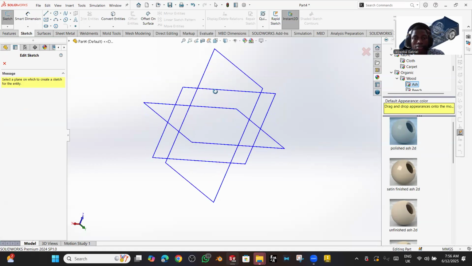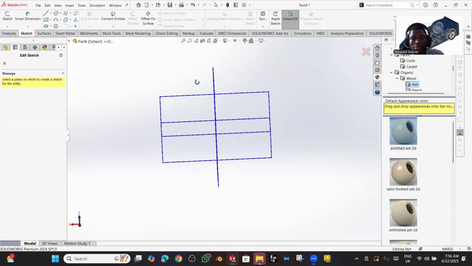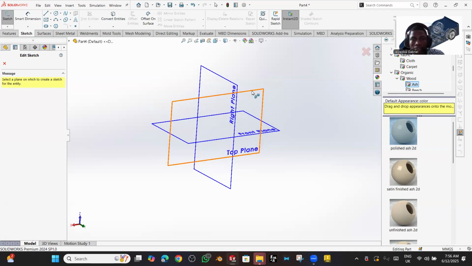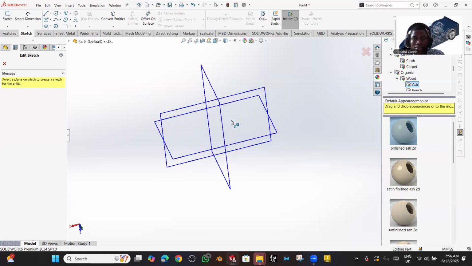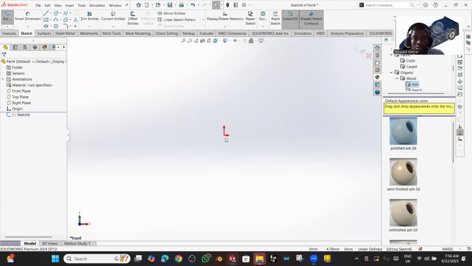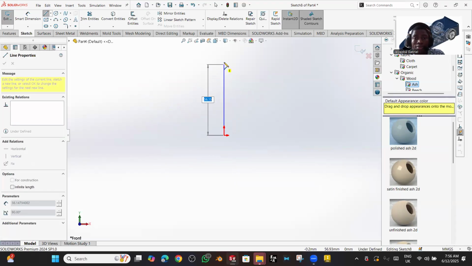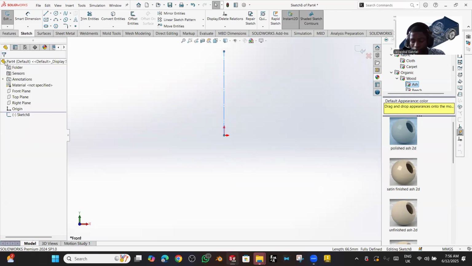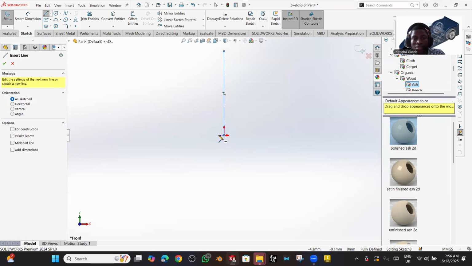So I want to use which plane it is. Okay, I'll select the front plane and I'll draw my center line. Click for construction. Okay, so I have a sketch that goes like this.